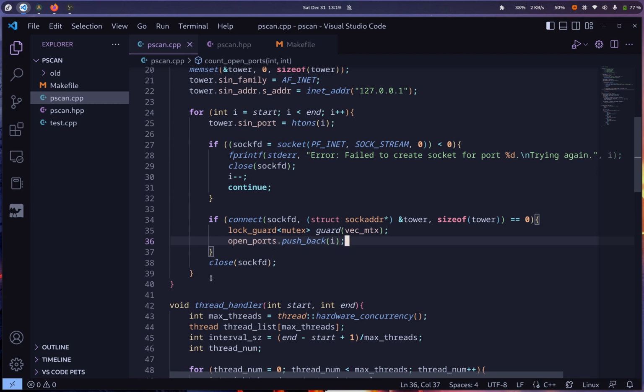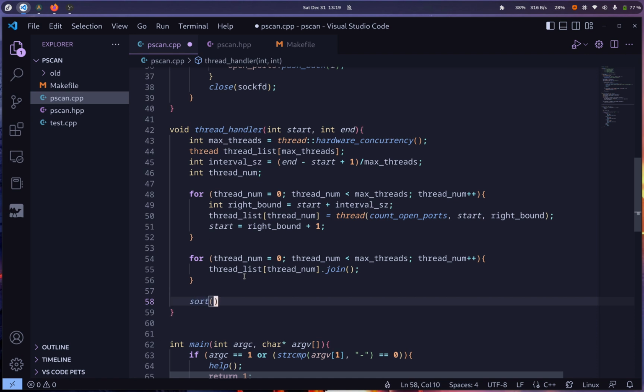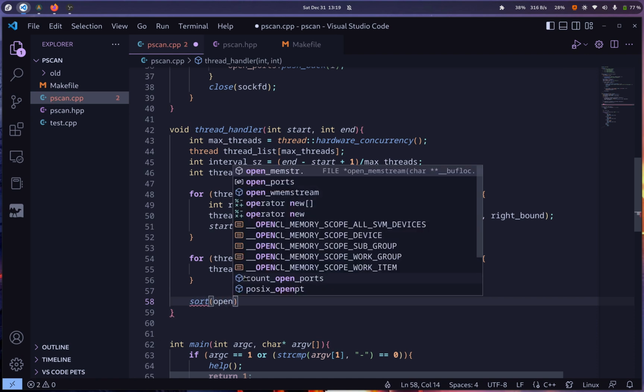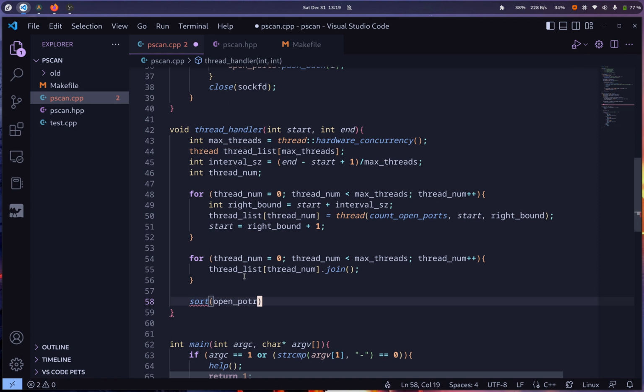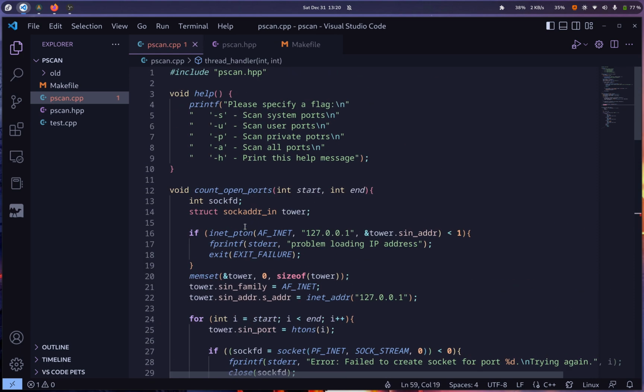So then we'll close the socket FD, and then here we join up all the threads, and then we're gonna actually sort the threads because they'll probably not be in the right order. We're just gonna sort it in increasing order. We're gonna call our print ports function.